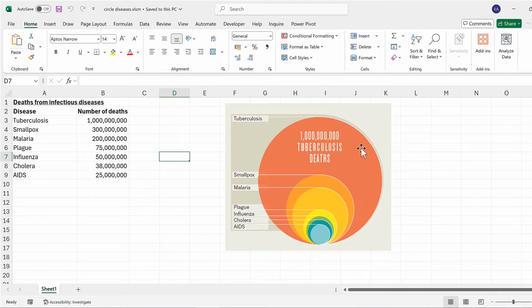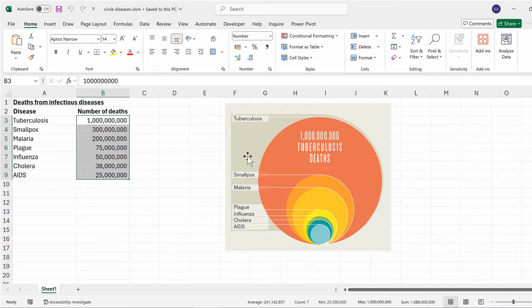Okay, so first of all, I saw this chart and I wanted to see if I could recreate it in Excel. You should know that I couldn't find the numbers that this chart was using, so I made some numbers that I thought looked reasonable for the sake of this Excel tutorial.